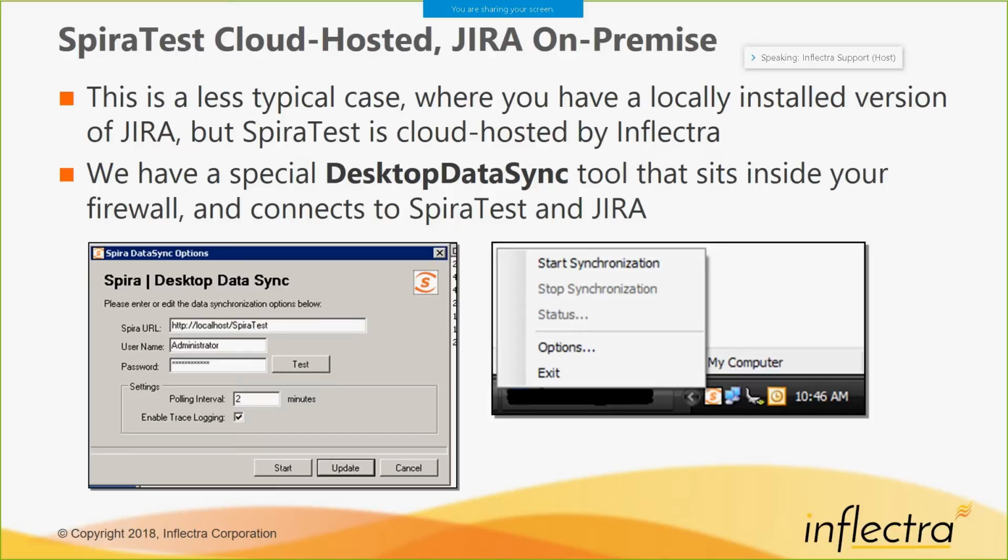The third option is a more unusual case, but we do have customers with this situation. They've got an existing JIRA instance on-premise, which they've been supporting for many years, but they want to use SpiraTest now to do requirements and test management with that JIRA instance, and they want to use our cloud hosting service for this new environment. And they don't want to open up the firewall to our cloud service for security reasons, so it makes sense. And so we have a desktop data sync tool which you install inside your firewall.